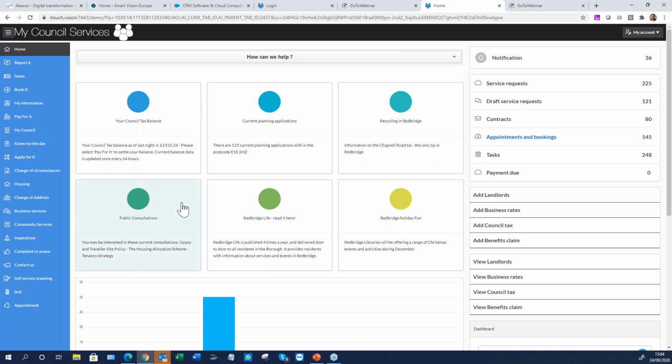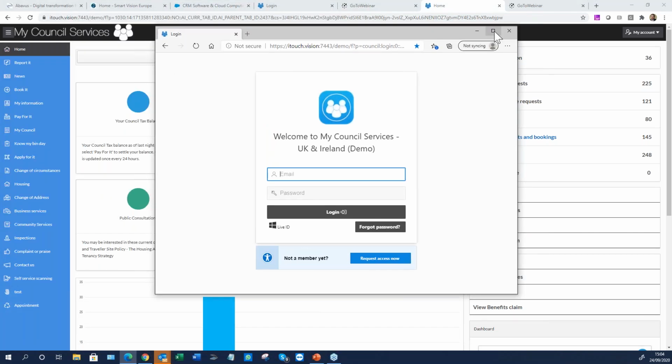So what we'll do now is take a slight change in direction, and instead of working under our customer hat, we're going to work now as a council operative, what you might refer to as a trusted user, I suppose. And what I'm going to do is bring a different interface across in a different browser. And we're going to log in again.